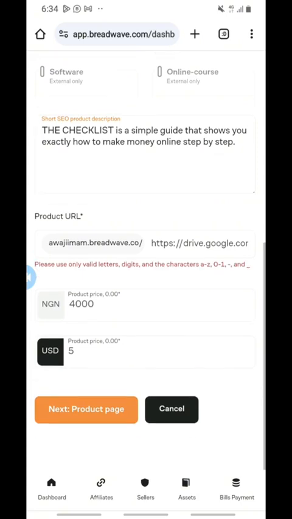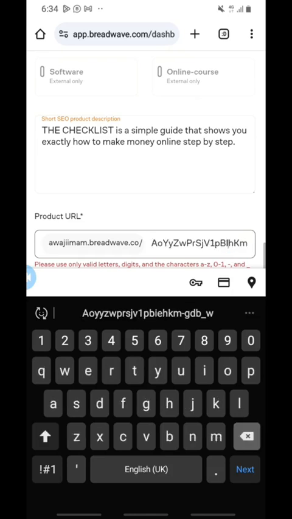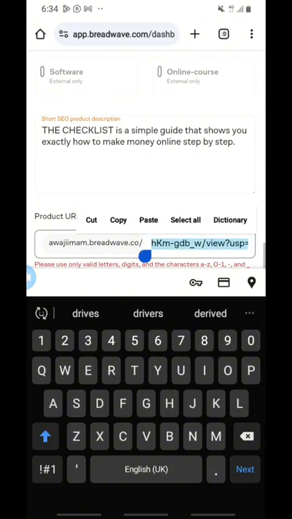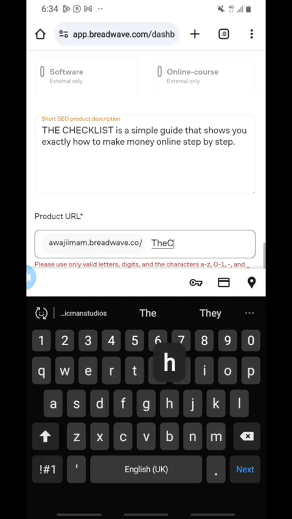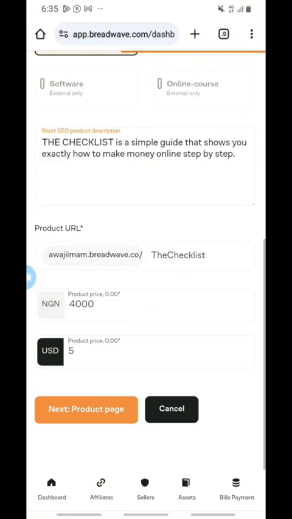Okay. You say, please use only valid digits and characters. Maybe what we'll do here now, they are telling us to create something that is very, very unique. So what we are going to do, we'll just say the checklist. Are you seeing it now? So for your own book now, you just use a little part of your title. You get it now? And then let's see. This is definitely going to work. Good. Can you see? Product info updated.